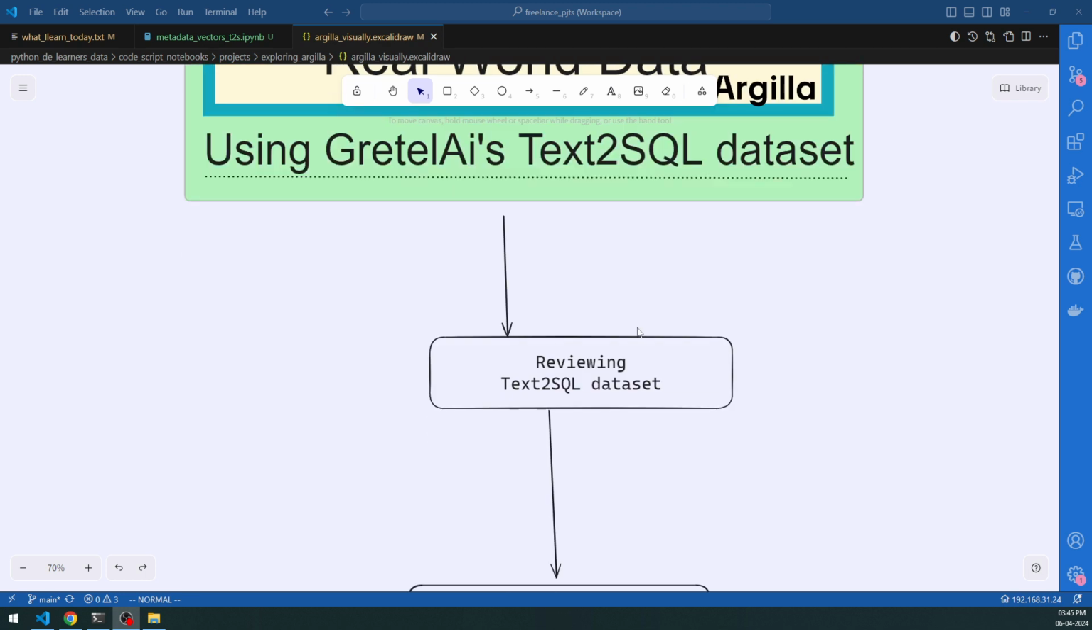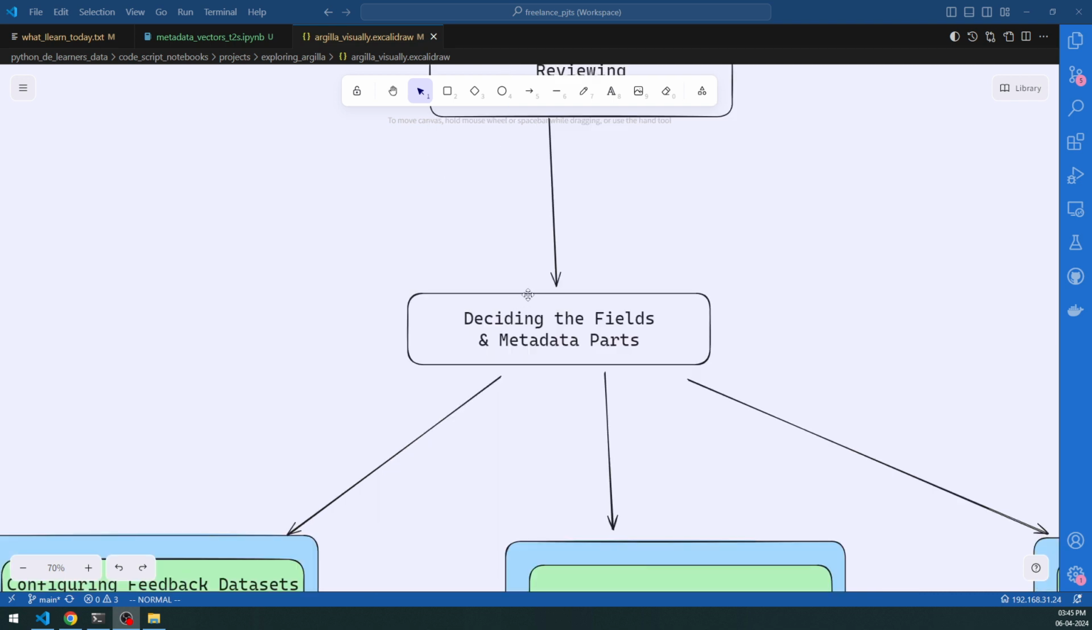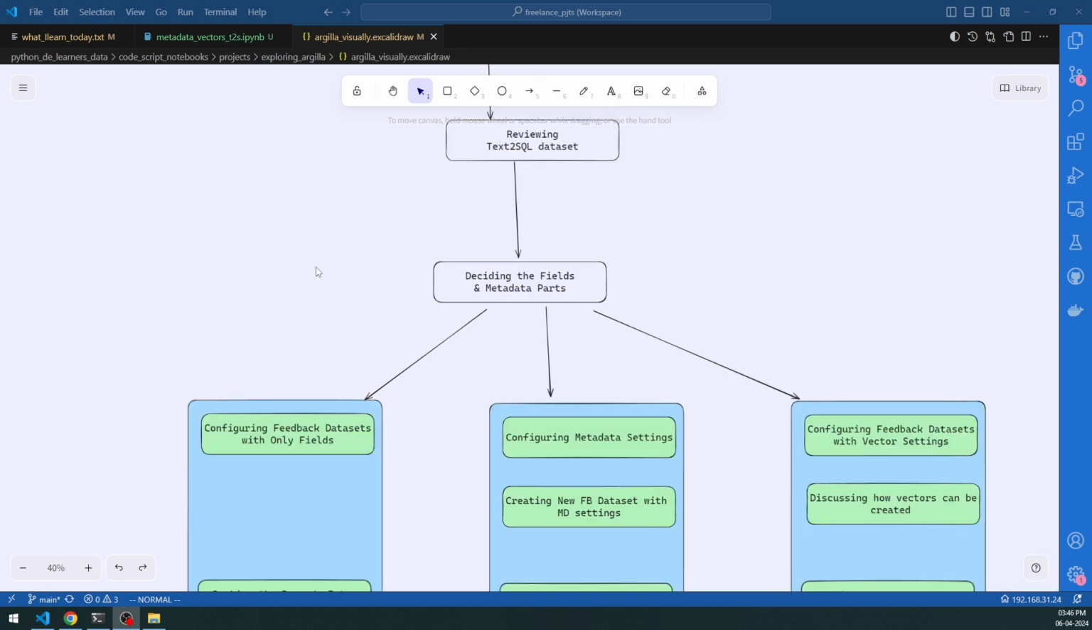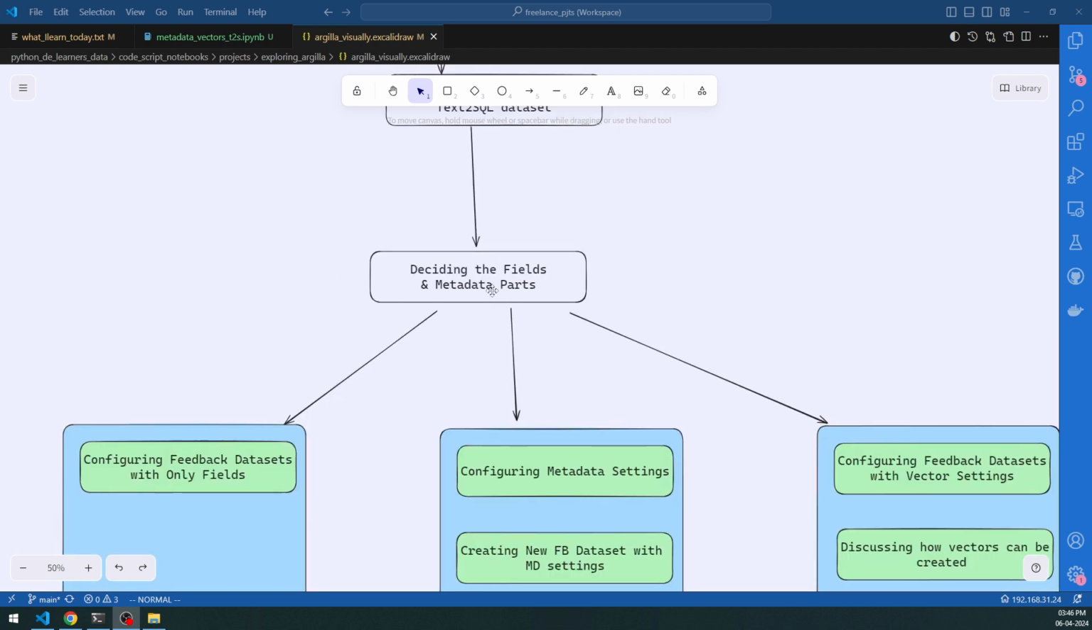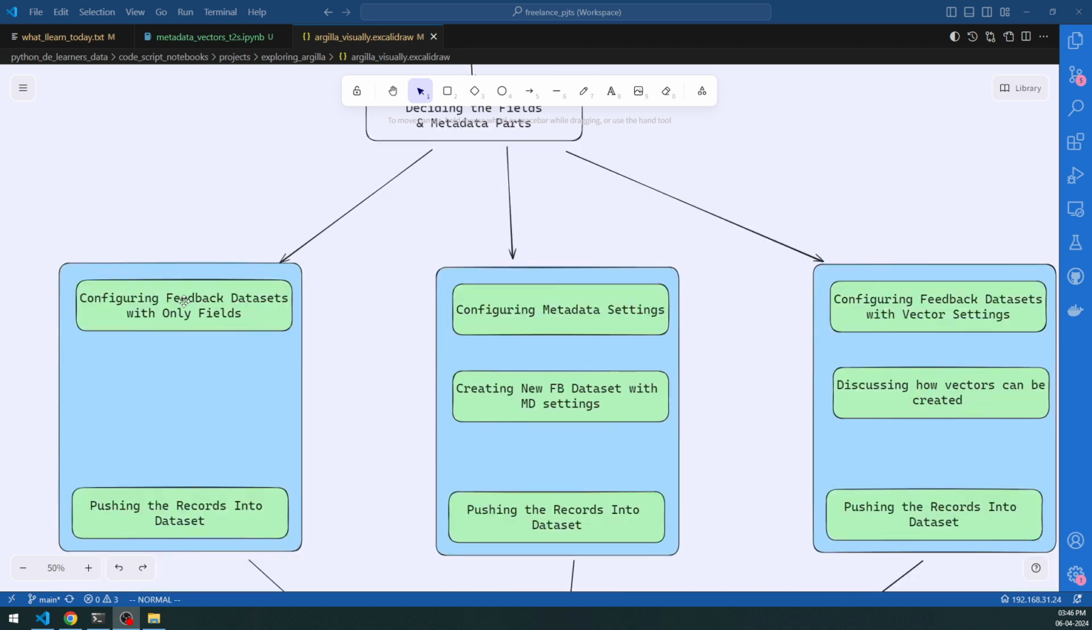What we'll be doing is we'll be reviewing this Text2SQL dataset by downloading it using the load dataset function inside the HuggingFace. We'll be reviewing the fields and metadata parts and the vector parts step by step. I will go through this process step by step. We'll be configuring the feedback dataset with only fields. So we'll be doing three aspects of work here.